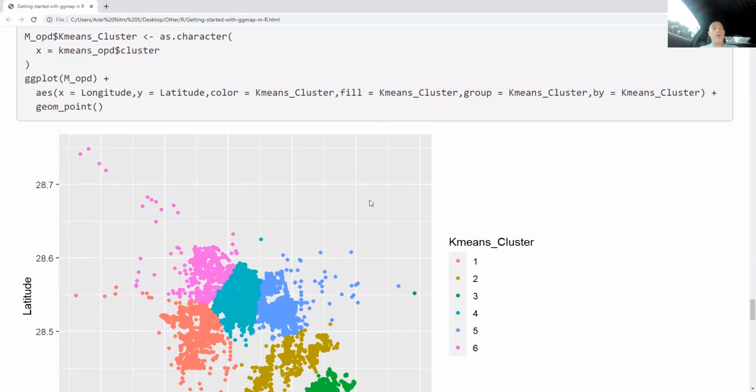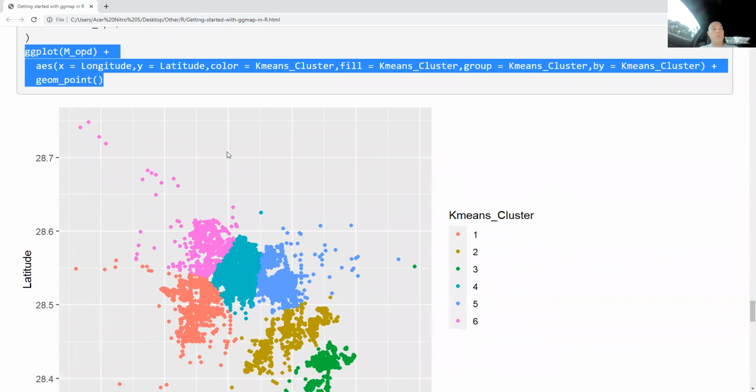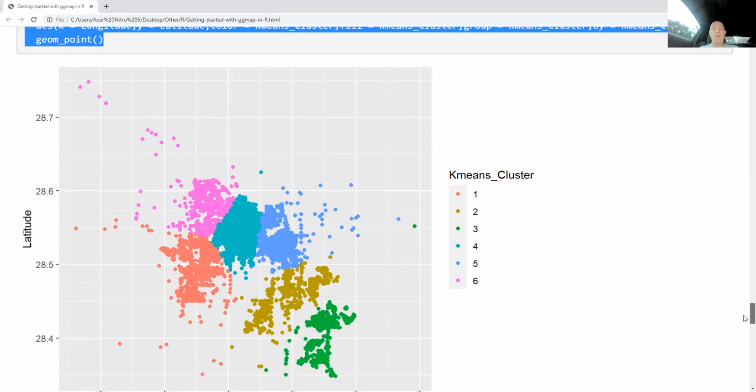Now the cluster is a categorical variable, so I'll put it as character, so ggplot treats it as a character. And now I'll use ggplot to plot these points. You'll notice I've got longitude and latitude for X and Y. I'm coloring by k-means cluster, and the rest of this is not really needed. And so here are the dots. Technically this is a map.